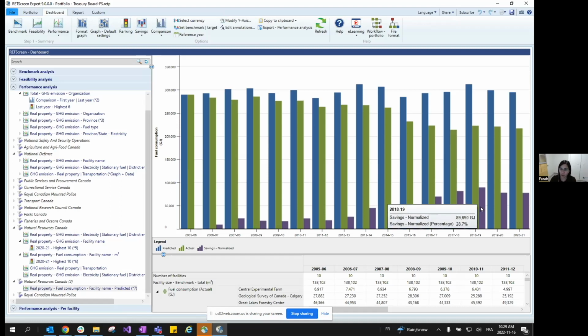And when we look at the purple bar, the normalized savings, we see that in 2018-19 we have 28.7% normalized savings, and in 2017-18 we have 27.7% savings. So even though we consumed more energy in 2018-19, we did better than the previous year. So now we have our answers. RETScreen really helps us to find these types of answers, and it's really useful and fun to work with.